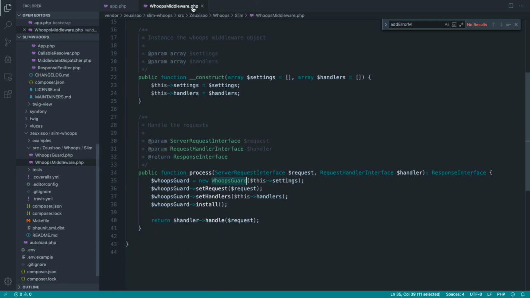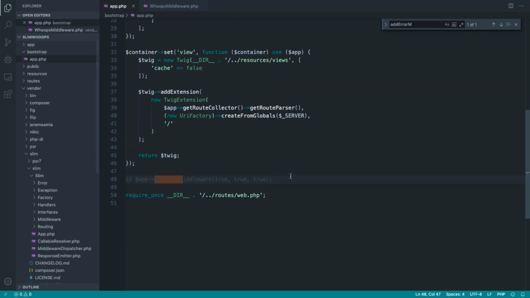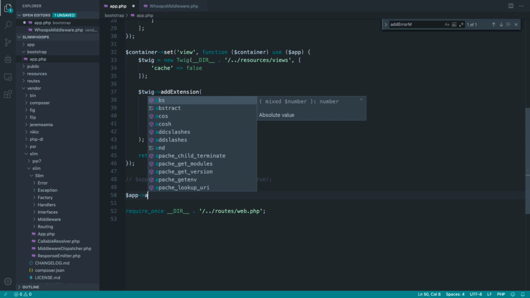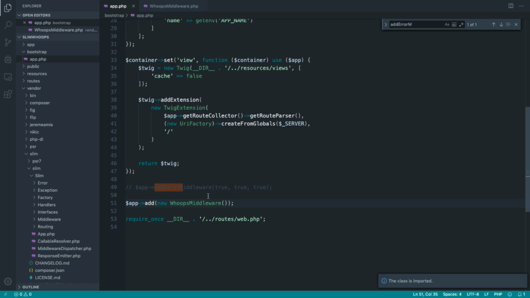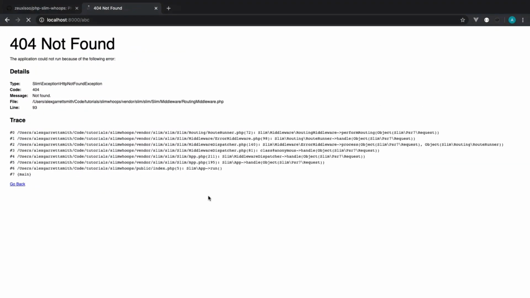So how do we get this Whoops middleware set up? Well, that's pretty straightforward because within Slim, all we need to do to add some middleware is just use app add. That's as simple as possible. So I'm going to go ahead and add this Whoops middleware that we've just taken a look at. And let's go ahead and pull the namespace in for this just at the top. And let's come over and just check out what we see.